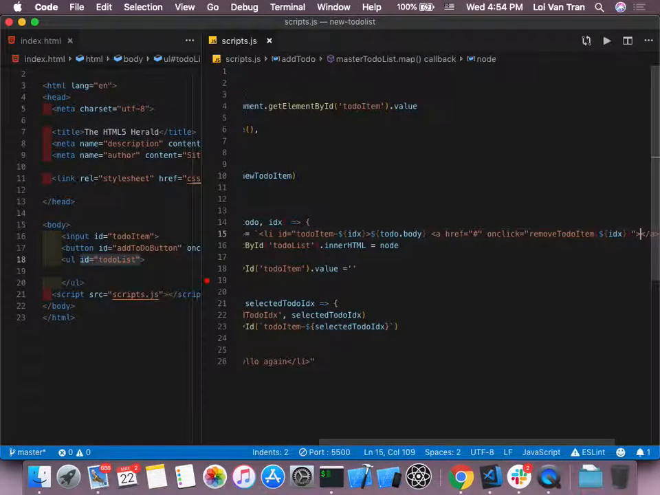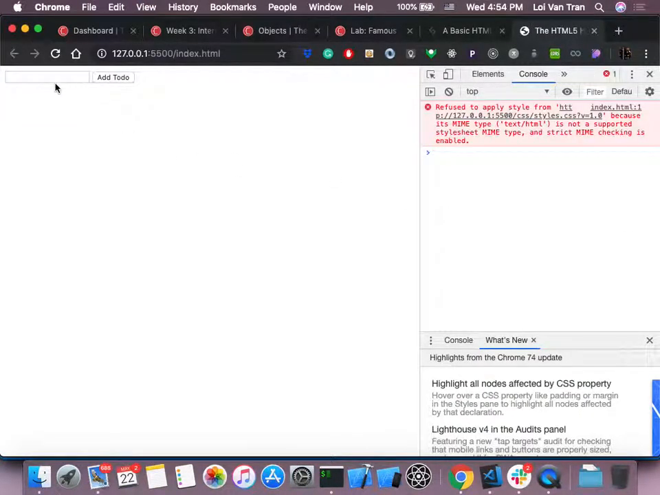Oh, we need to do one more thing. We need to add an x right here. So let's add an item. Let's make sure we see an x. And I see it. When I click this x right here, it does in fact console log. And we do see the index of the item that we clicked.